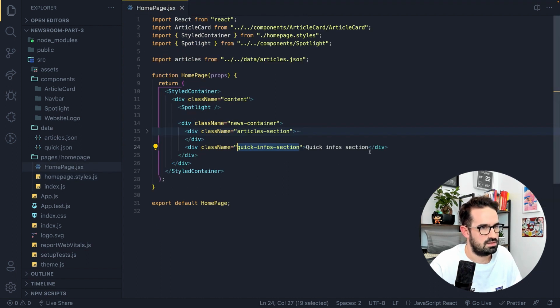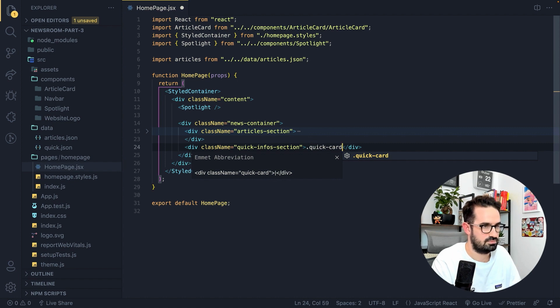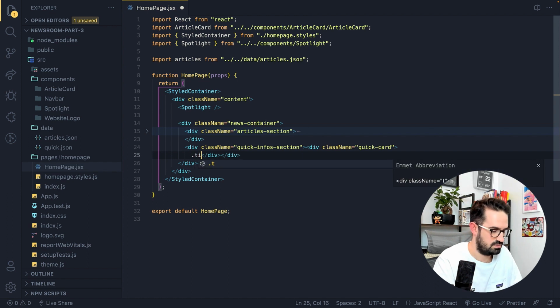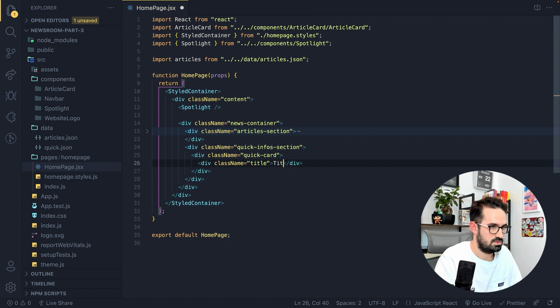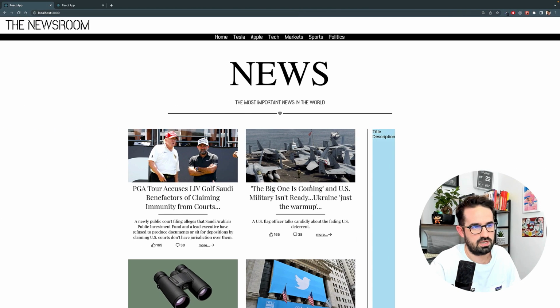So again, what do we want? We want something called quick card. This quick card is going to have a title, and it's also going to have a description. The class name will again be description. Is it working? Yes, it is.